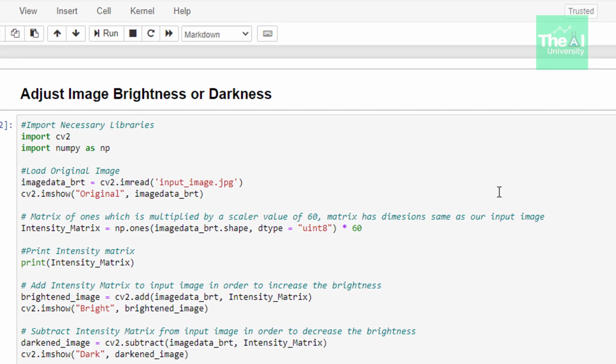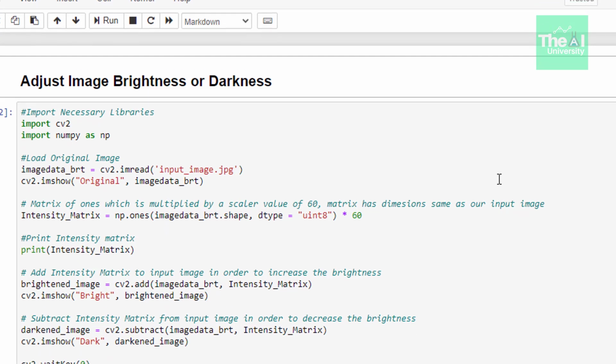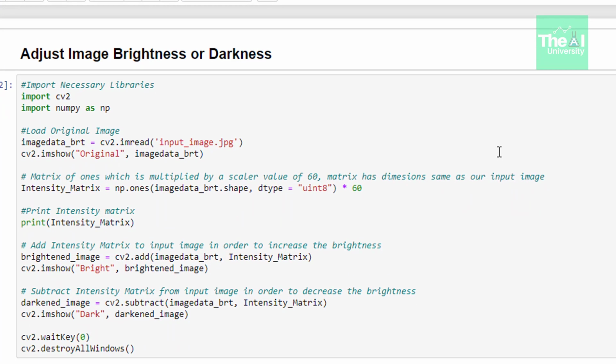You can see that we are first importing our familiar cv2 and NumPy modules. In the next line, we are reading our image using the imread function, giving the path of the image as an argument and storing it in a variable called imageData_brt. Next, I'm using the imshow function to show you the original input image.